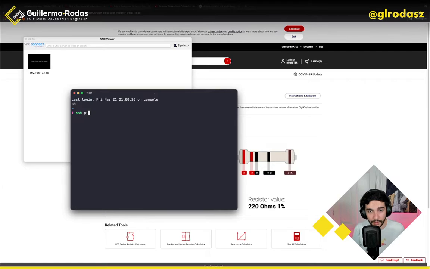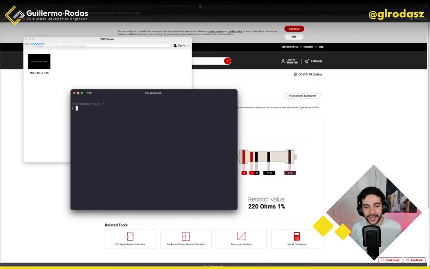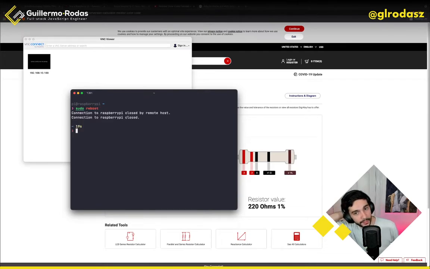SSH Pi at Raspberry Pi. No, wait. Raspberry Pi. So I need to put the password of my Raspberry Pi. Oh my god. What happened? Oh yeah, it's fine. Oh my god, I am there. Okay, let's reboot the Raspberry Pi. Okay, it's rebooting.